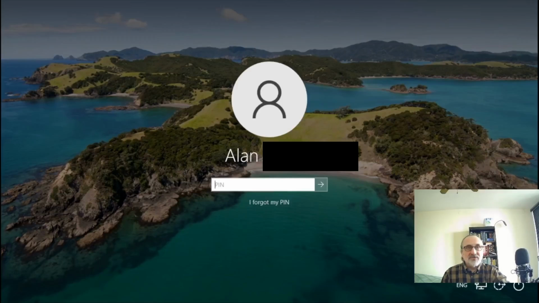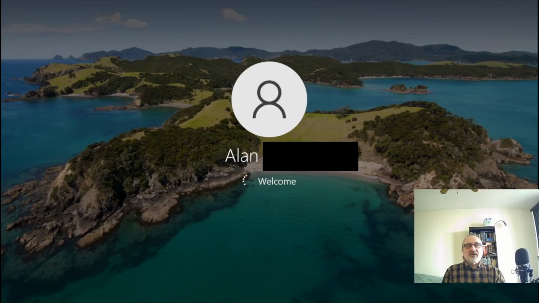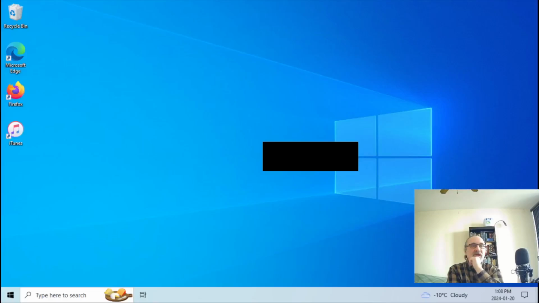So now we're at the login screen. I'm going to type in my password, hit enter, and we're logging into Windows. And now we're in Windows.